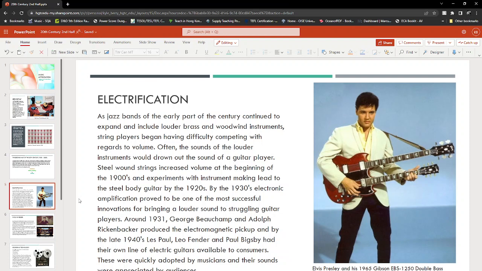Suddenly, the guitar could compete and could become a prominent instrument in new music. Instead of the horn section being the most important part, now all of a sudden the guitar, the humble guitar, could compete and could take center stage because it was loud enough now.